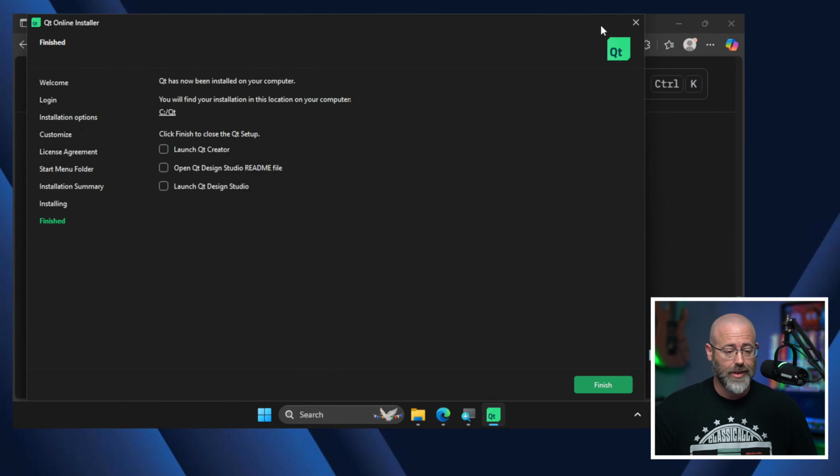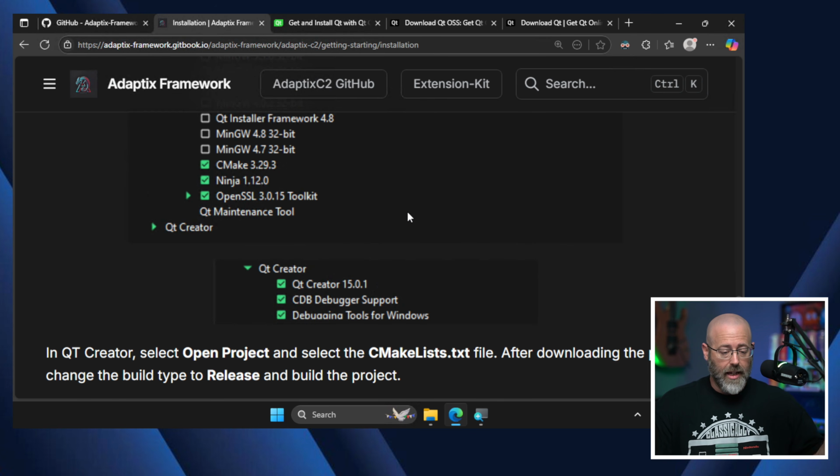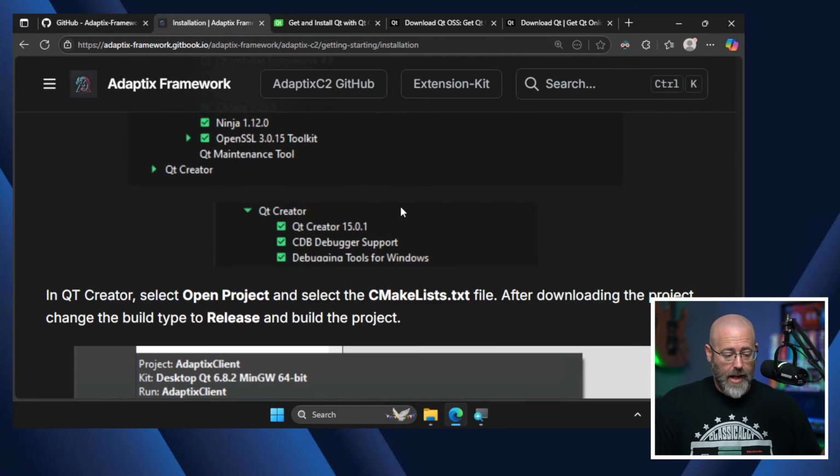And we're back. It's finally done. It did actually take a few minutes, so I'm glad I didn't make you wait through that. Let's get back to it. Here it is. It is done. It says Qt has now been installed on your system. We can launch Qt. I don't think we need to do any of this stuff yet, so I'm just going to click Finish. And now we're back here at our installation.